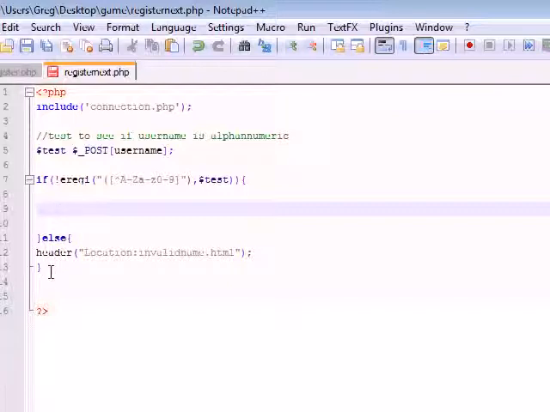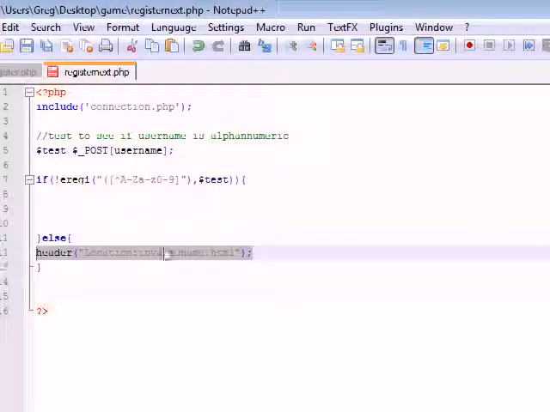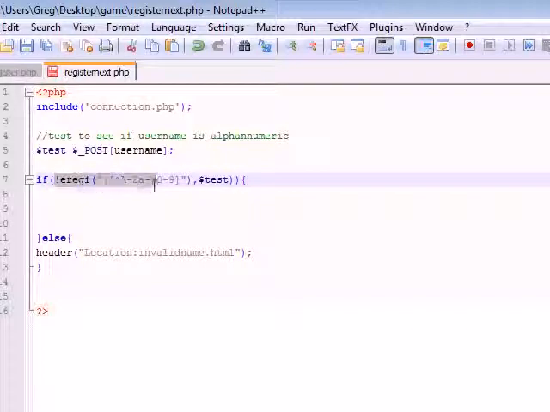But if it includes anything besides capital letters, lowercase letters, or numbers, we want you to send it to the error message that says, all right, you have an error, something contains an invalid symbol. So again, this is the built-in PHP function right here that tests the name that the user posted and makes sure that it only contains letters or numbers.